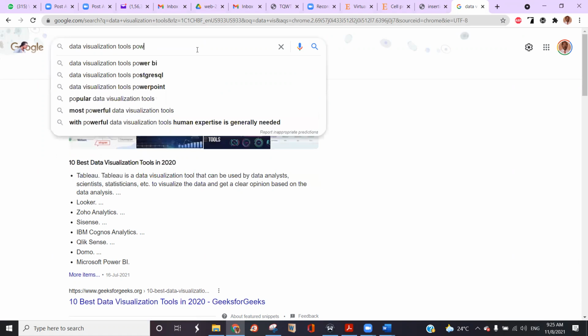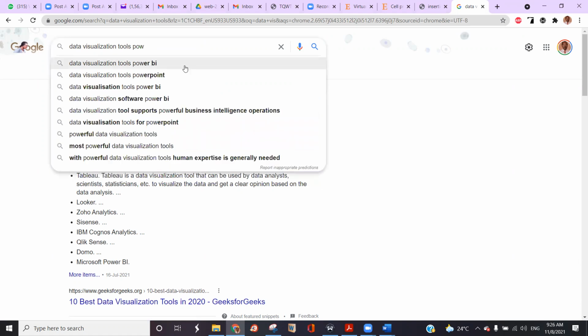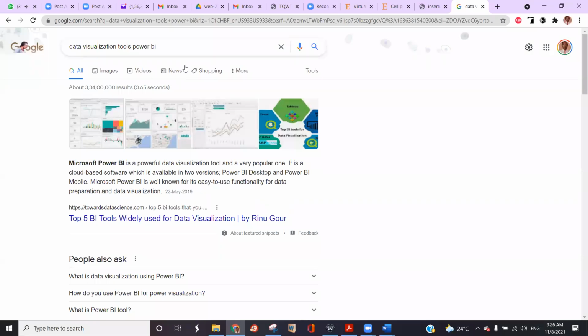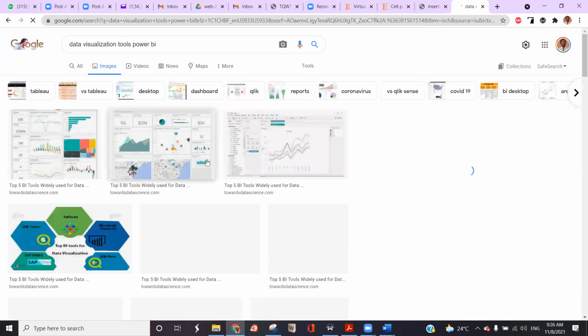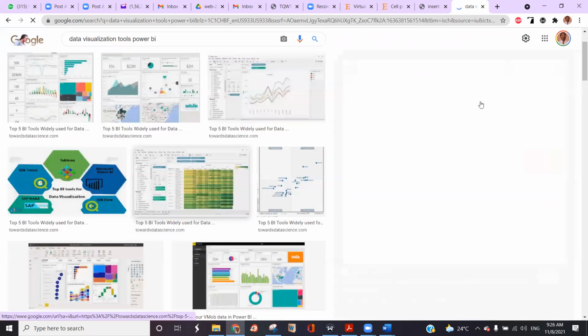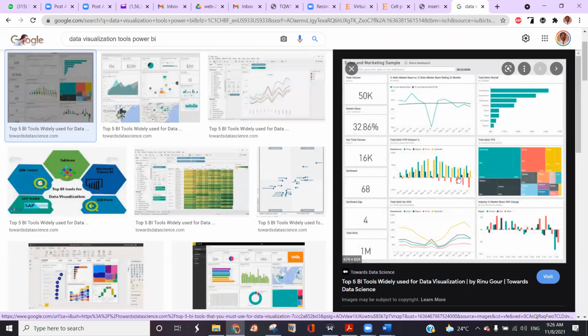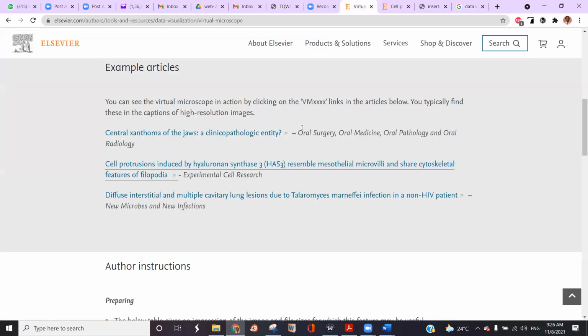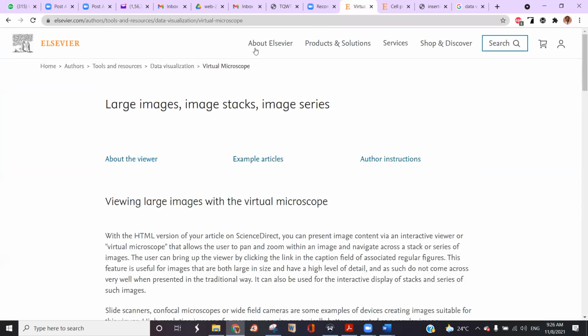It is from what I can say, it is actually from your Microsoft. Of course, I learned Power BI. And this is what they're trying to talk about. This is how your diagrams will be. And this is what your data visualization is trying to explain to you.